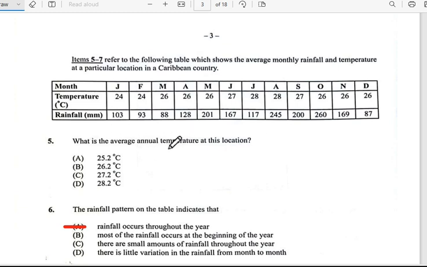It says what is the average annual temperature at this location. So the average, let me check. 1, 2, 3, 4, 5, 6, 7, 8, 9, 10, 12. Let me check on this one. I'm trying to figure out this one, guys. It'll be 26.2 degrees Celsius.